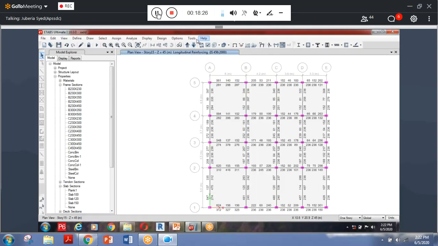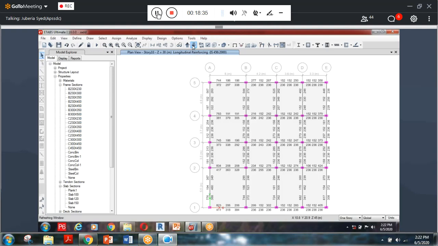In story 15, all members have passed the design check. They are safe. Likewise, change the story and check. In the 11th story and 10th story also, all members have passed, and the 9th story also, 8th, 7th, 6th. Now here, one column has failed in story 4.